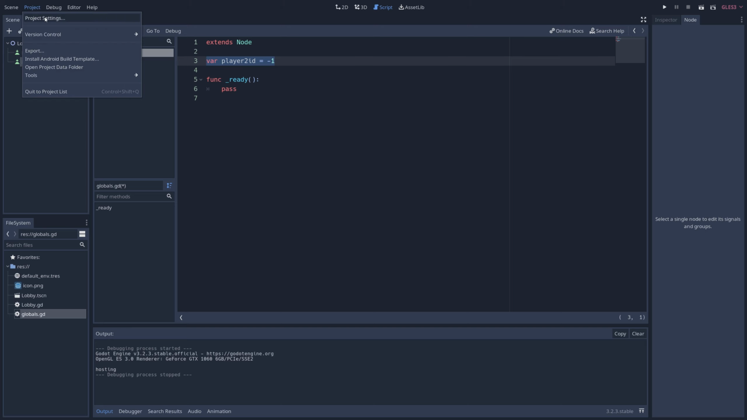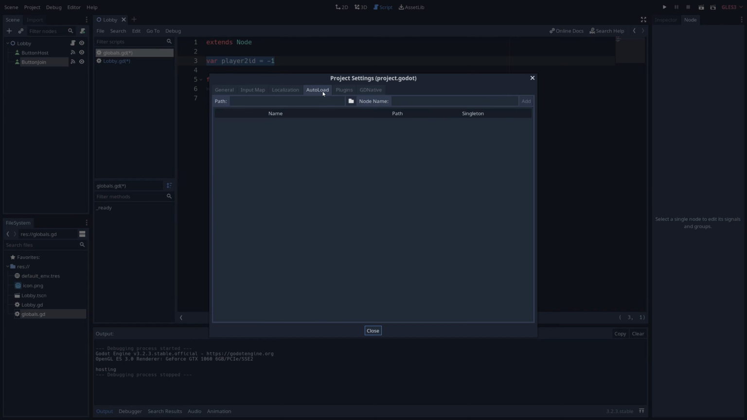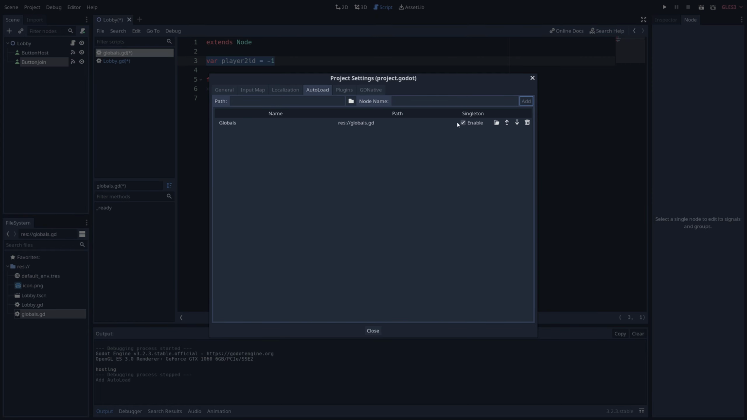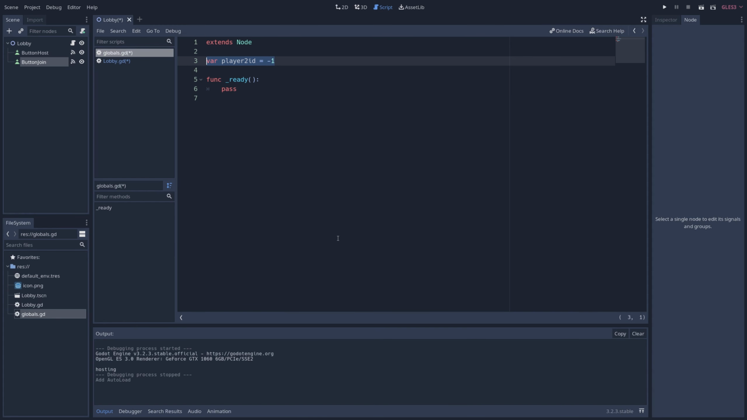But next, go to project and project settings, and in the autoload tab, click the white folder icon, click on globals.gd and click open. Click on Add and make sure that it's enabled. What we just did is create a singleton, which is a script that runs independently of everything else in the game, and the code you write in it can be used anywhere else in the game. We'll be taking advantage of this a little bit later, but now let's create the actual game itself.